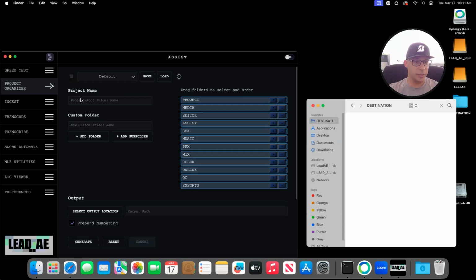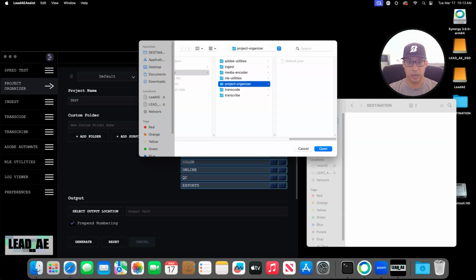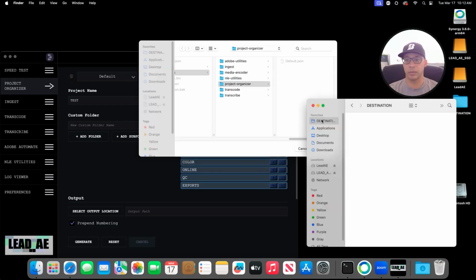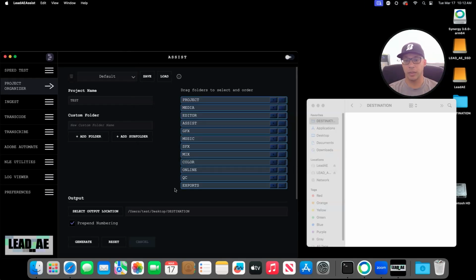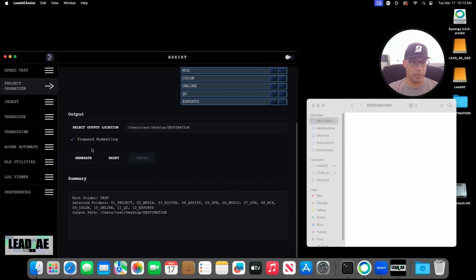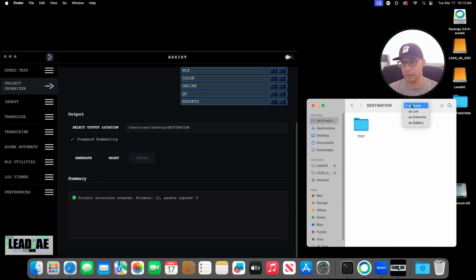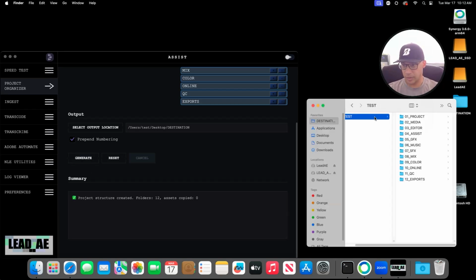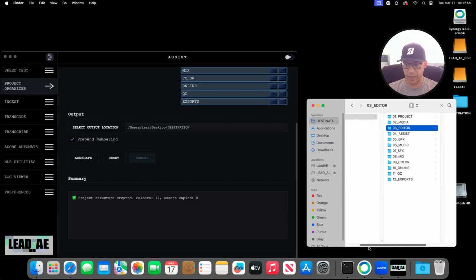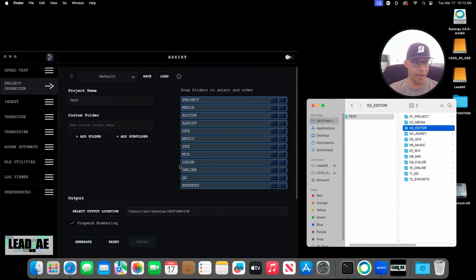So if I wanted to do something quickly, test output, keep the numbering, generate. So you just get a quick breakdown of your folder structure. Now, I used to use this for Avid when I first thought of this.